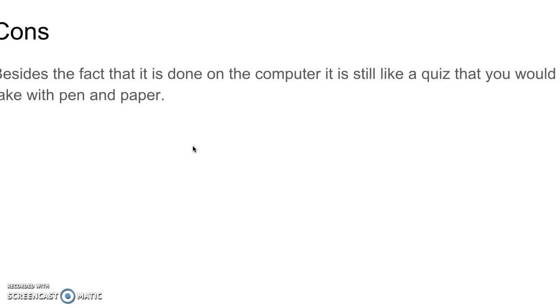Cons, the only con that I really have is that it is very similar to just taking a regular quiz, which sometimes we just have to do that. But I know sometimes it's fun to be able to assess our students in different ways where maybe they don't even realize that they're being assessed. With Google Forms, there's a lot of fun things that you can do with this too.